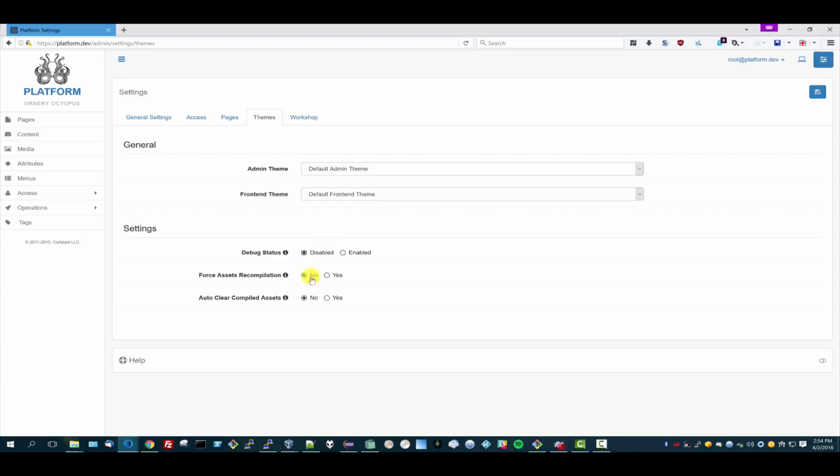Force asset recompilation. This will essentially, on every request, force the assets to be recompiled. It's obvious why that could have significant performance implications if that's set to yes. And then a similar setting right below is whether or not to auto clear them on every request. And again, that just incurs additional overhead, but it can eliminate some caching issues and things that can trip you up when you're developing a theme.